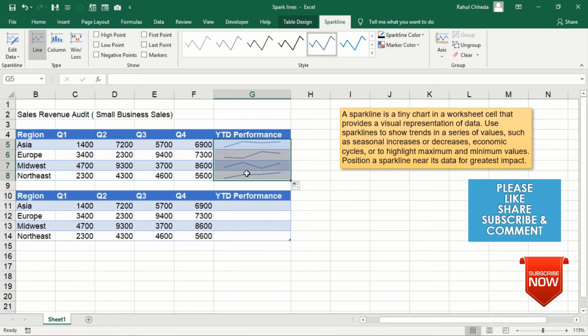Now in this sparkline, I would also like to see the data points. So click on the Sparkline tab and click on Markers, which will show you these data points at different levels.